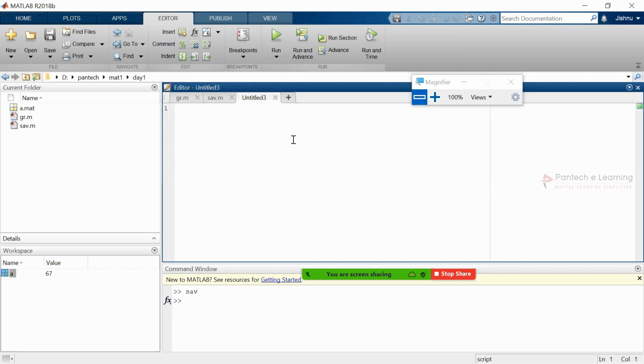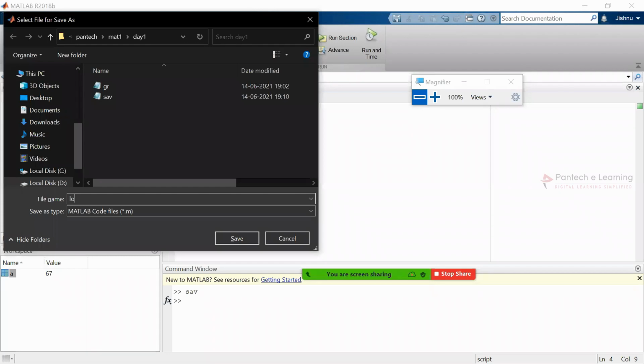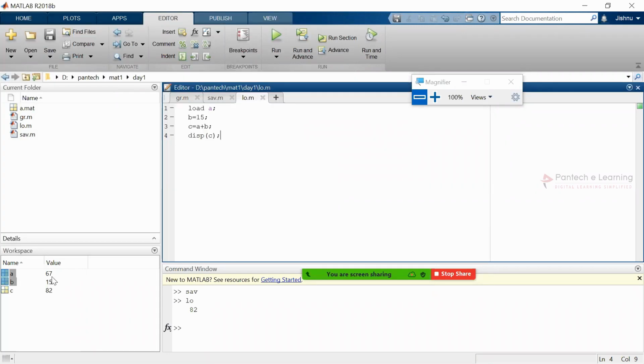Now I am going to load the data. So here I am going to provide load, A and B equal to 15, C equal to A plus B. To print out the data, use disp of C. I'm saving it as low. So 67 plus 15, it is 82. So like that, we can take many sorts of data and save it in the workspace. And from there also we will be able to apply it.